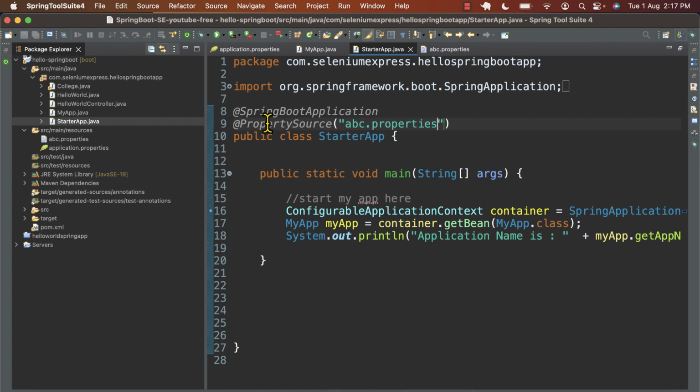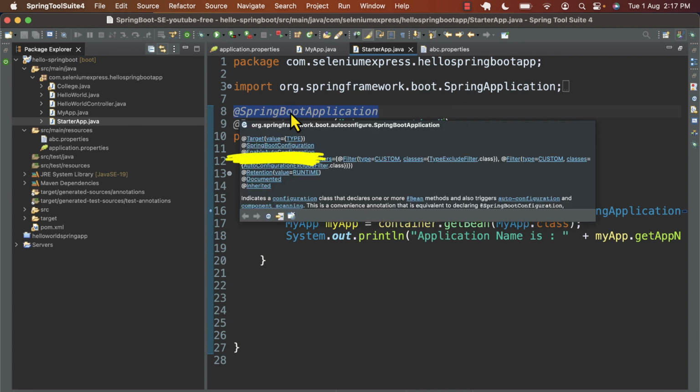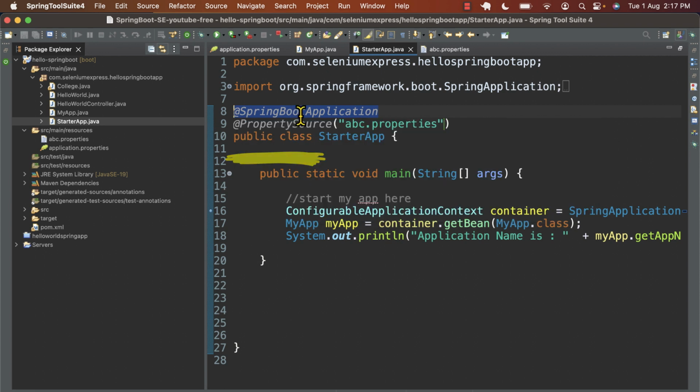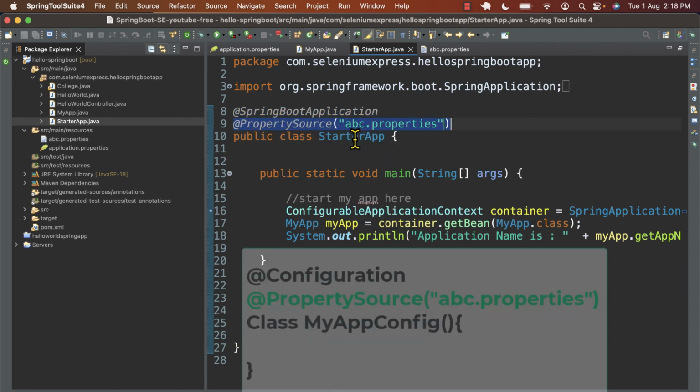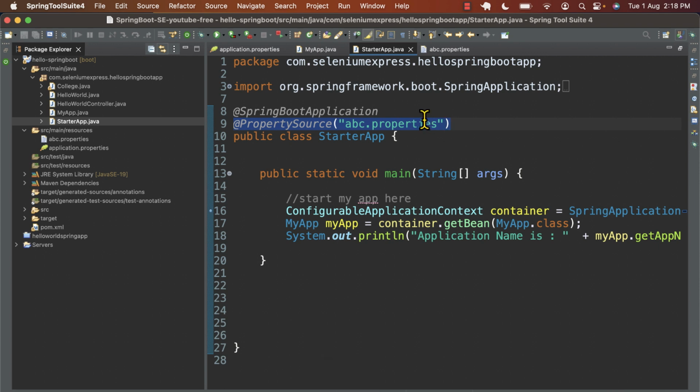Now why have I pasted this property source information right here? Because I'm using this starter app as a configuration file. As I have said, the starter app already has the Spring Boot application annotation, which by default makes this class a configuration file. You can see we already have a Spring Boot configuration annotation on this class. You can also create a different configuration file and annotate it with @Configuration and also with @PropertySource with a similar line. That will also work, but I will not do that. I'll just write the property source over here and relaunch my application.